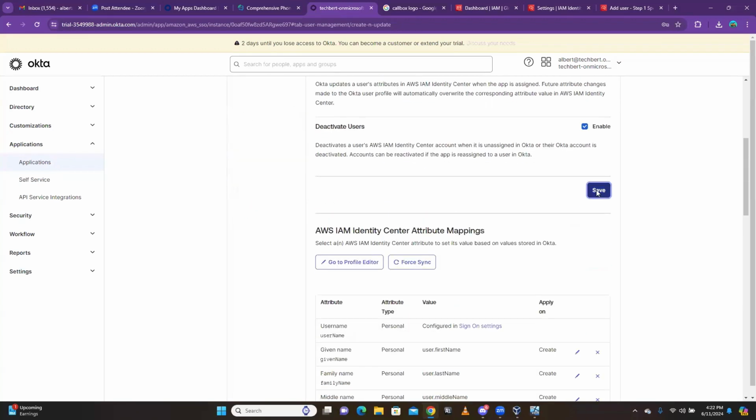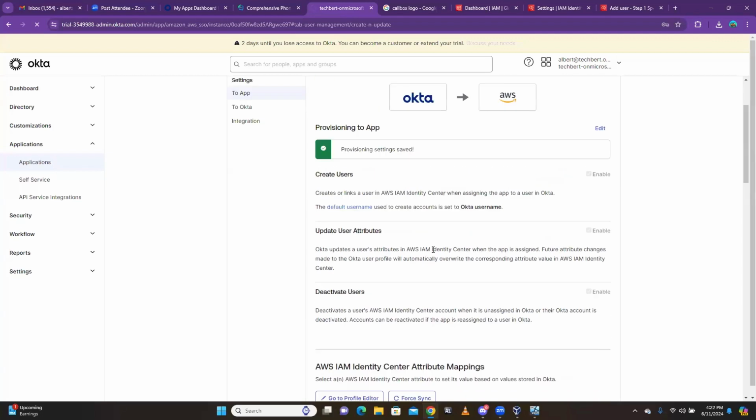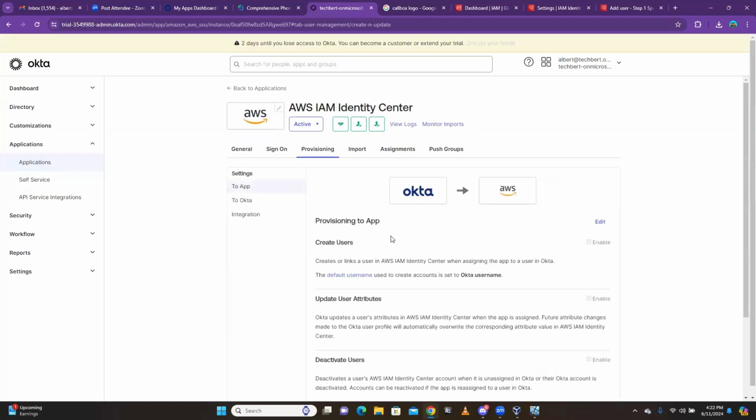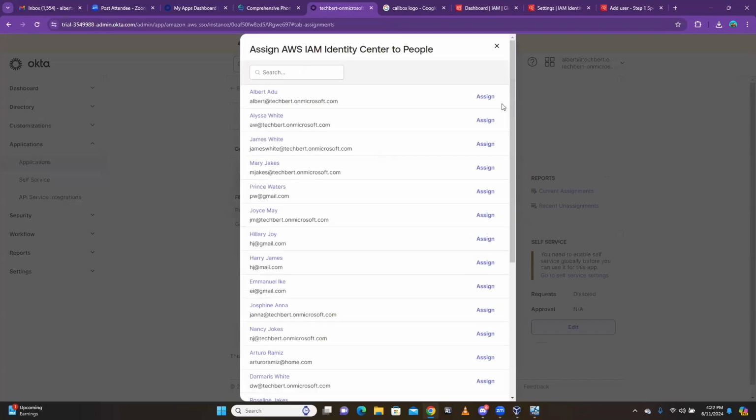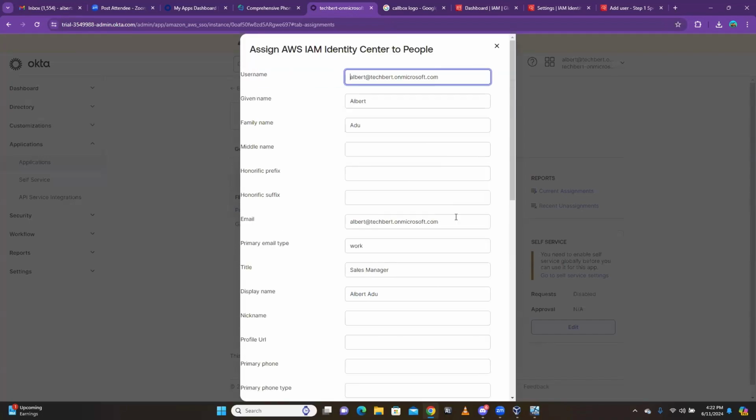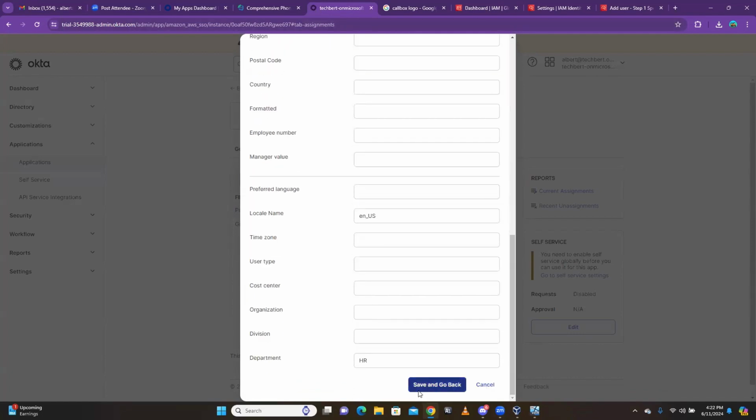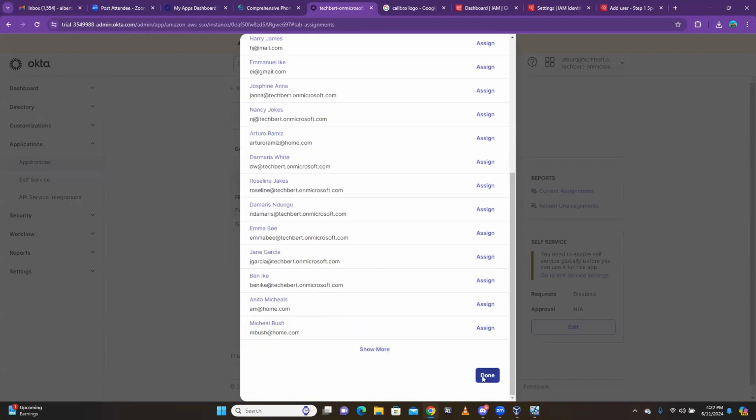So I'll go ahead and click on save. Then now provisioning has been set up. So the next thing is that I'm going to go ahead and then assign Albert. I'm going to assign it to myself now. So click on assigned, and then this is the attribute. These are the information that it is pushing to AWS. So I'll go ahead and click on save and go back and click on done.